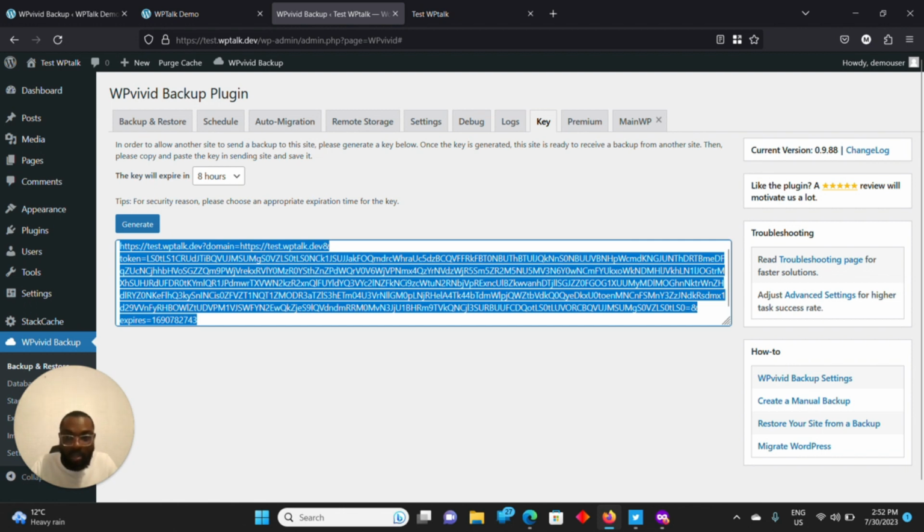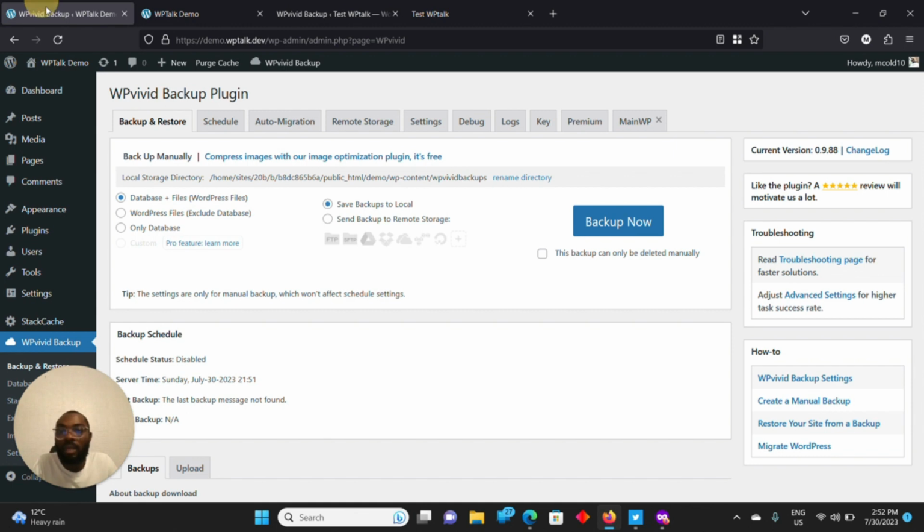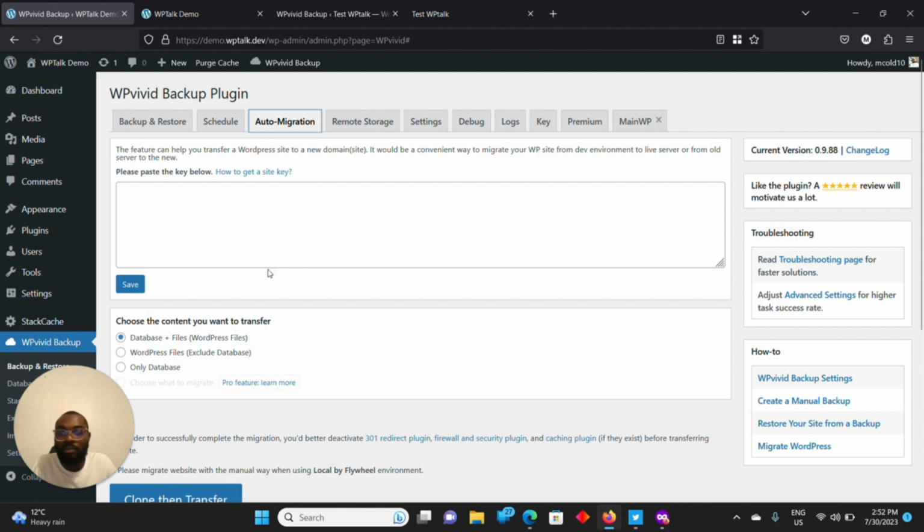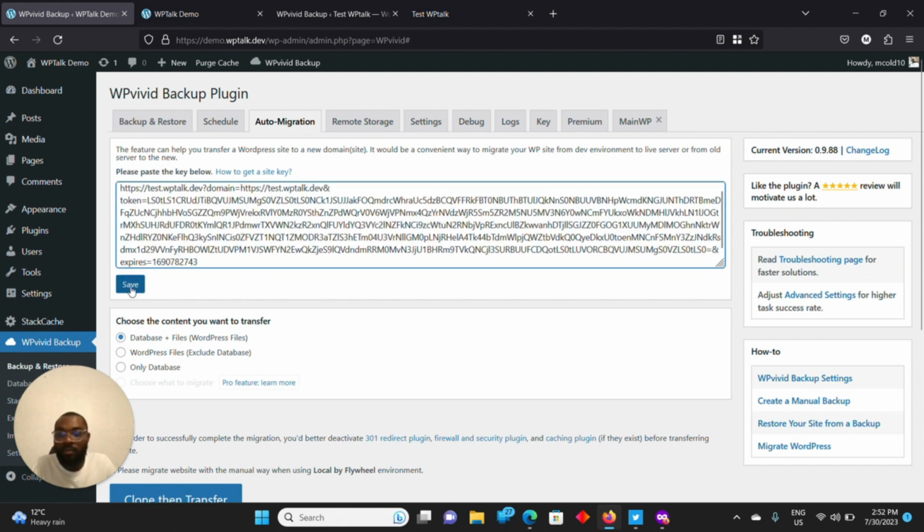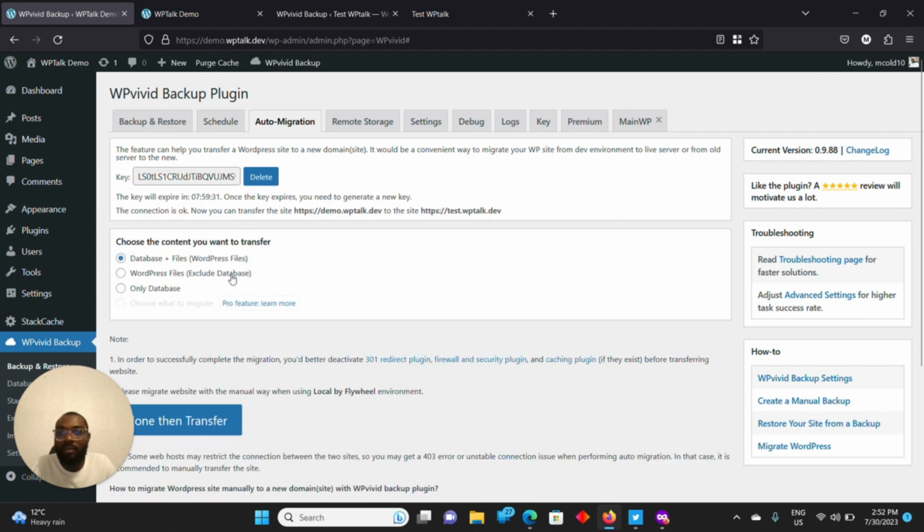Just make sure you copy this key and enter it on the website you want to send data from. So here we want to send data to the other website. What you should do now is to click on auto migration here, then paste in the key which you just copied. Once you paste in the key, click on save here. As you can see, the key is valid and the connection is okay. Now you can transfer the site.